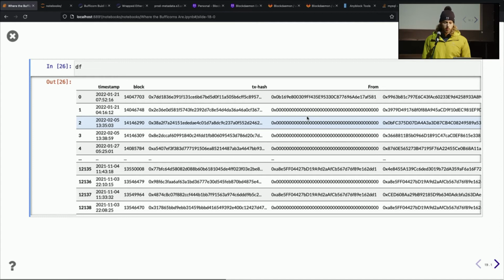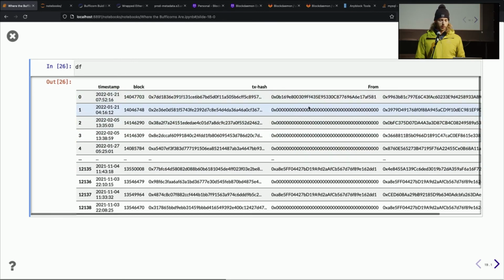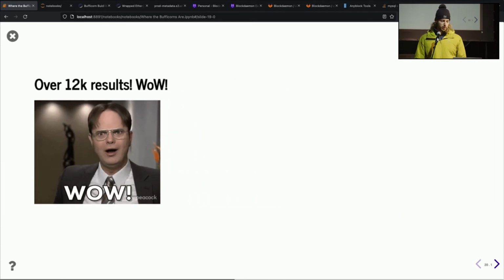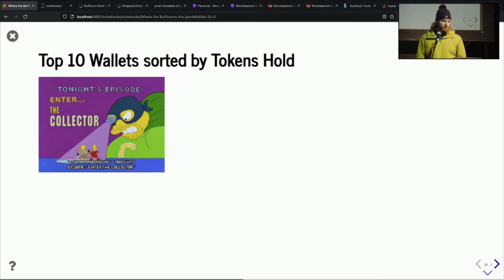So I've fetched all the transactions since the inception of the Bufficorn using this Elasticsearch query, and we can see there have been 12,000 transactions. And if the from address is 0, that means it's a mint, right? And if it's not, it's a transfer. And 12K results is quite a lot. It's quite a busy NFT project.